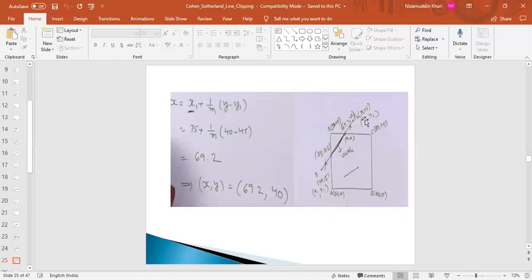So what is your x1 y1 here? X1 y1 is your point 75 comma 45, because you are finding the intersecting point with respect to the point P2 here, right? So point P2 is 75 comma 45, right? So 75 will be your x1 plus 1 by m into what is your y value? Y value is 40, because it is on the yw max, right? So that is why 40 minus what is y1 value? It is 45, right? So substitute that and solve, you will get the value as 69.2. Right? So this intersecting point will be what? It will be 69.2 as your x value and 40 is your y value, right?